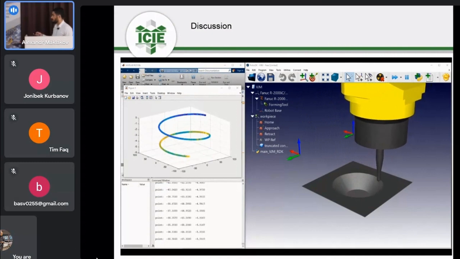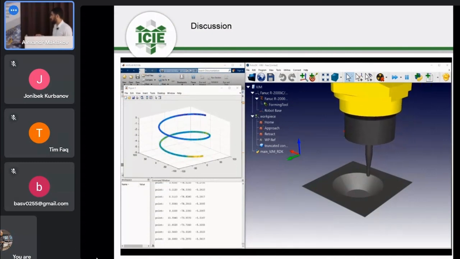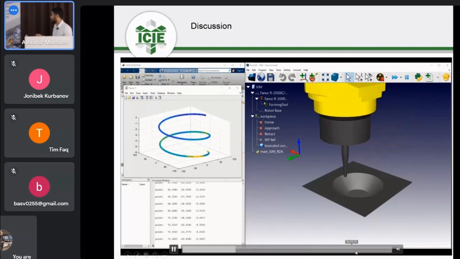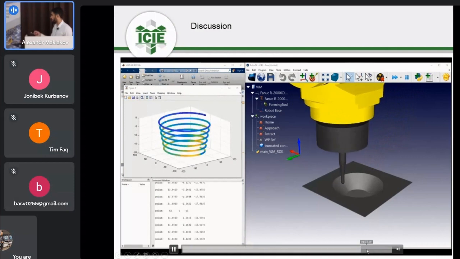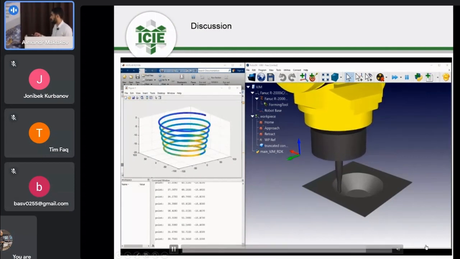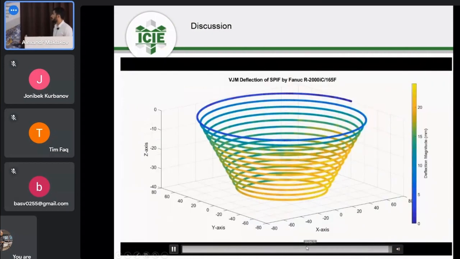If you can please go to the end of the video. Yeah. I just want to show the final. Yes. So we are using this deflection map to generate the new toolpath that accounts for both errors, the spring back effect error and the toolpath deviation due to the forces error.